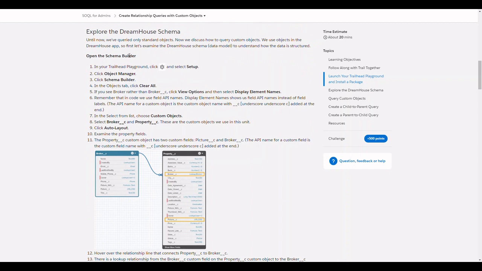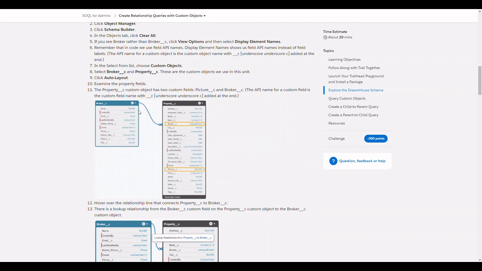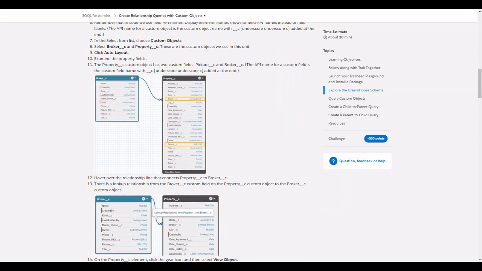I actually don't tend to use the schema builder. I think it's nice. It's visual. Let's at least use it for what we can right here. It's showing us that there is, looks like one broker and then many here. So one broker can have many properties. So that makes sense.